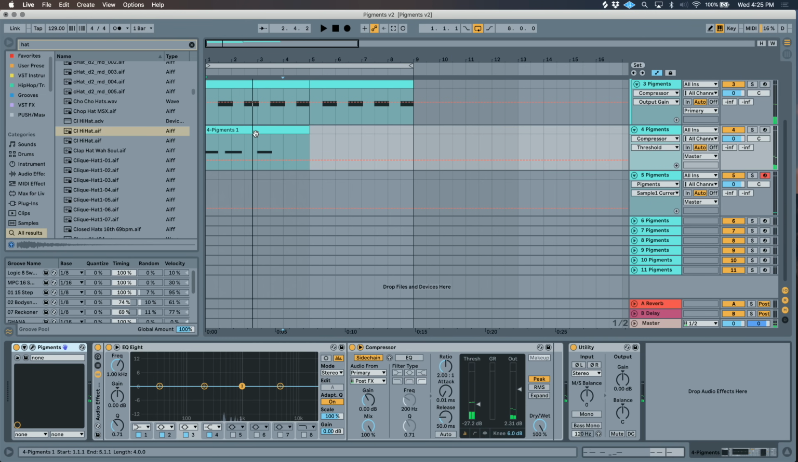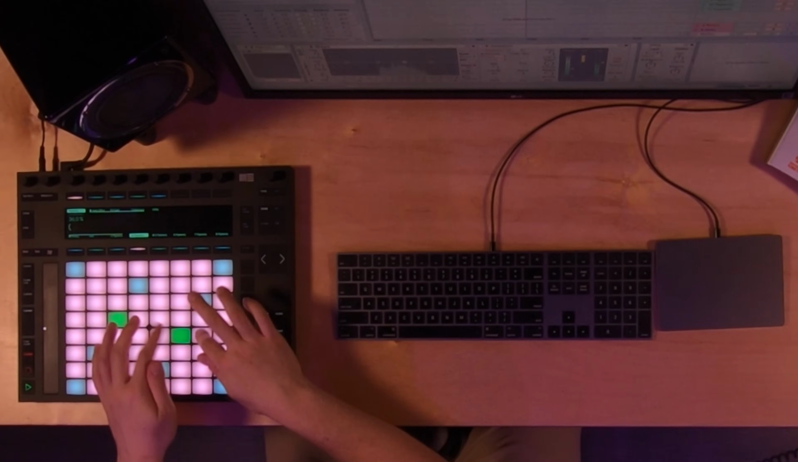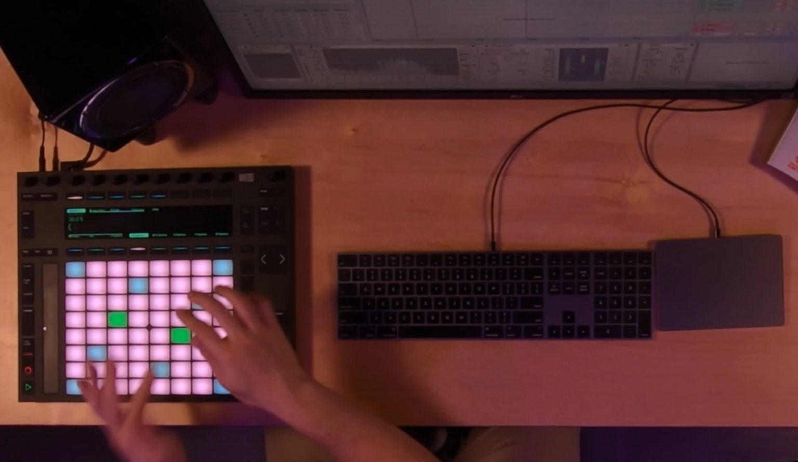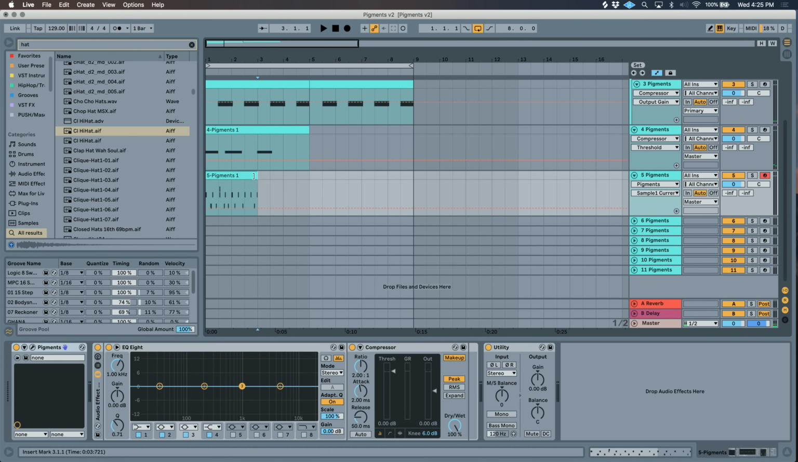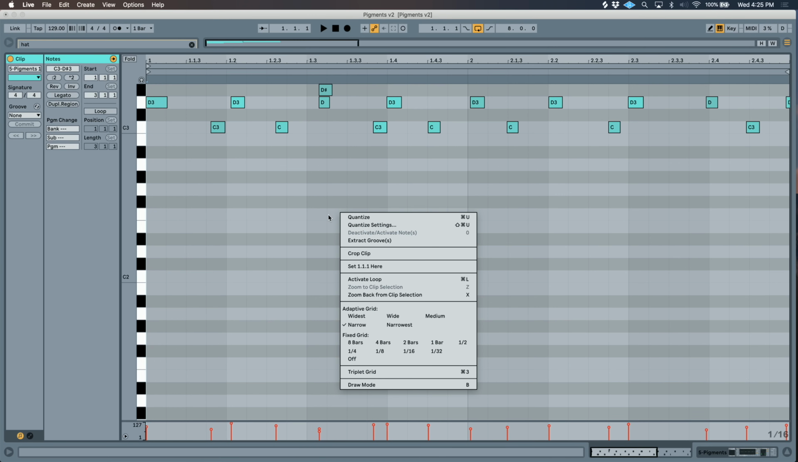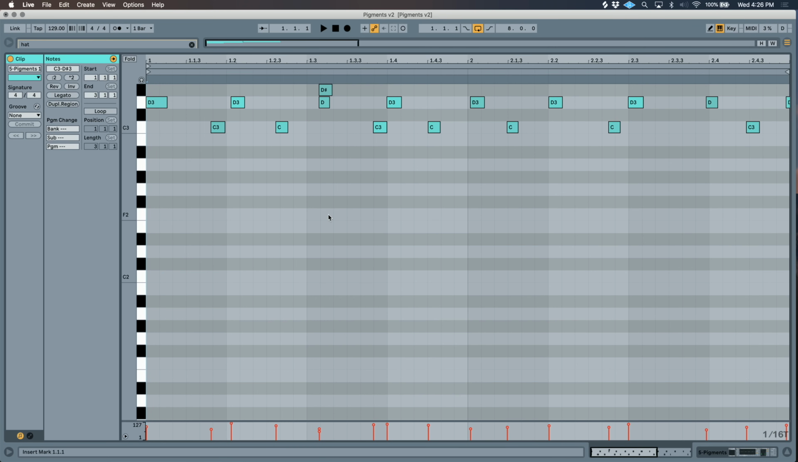So let's record a hi-hat pattern. And we'll quantize this just by a little bit though, and I kind of want triplet grid, so I'm going to do Command 3. So I'm kind of trying to swing the notes.